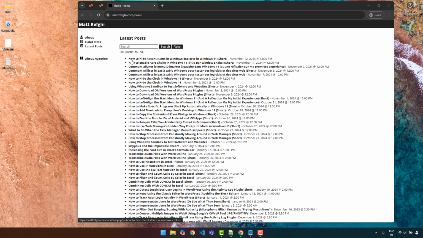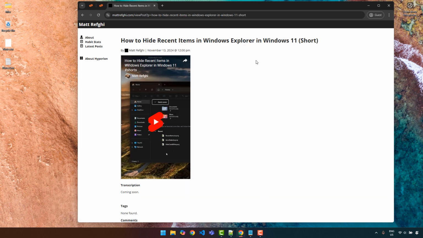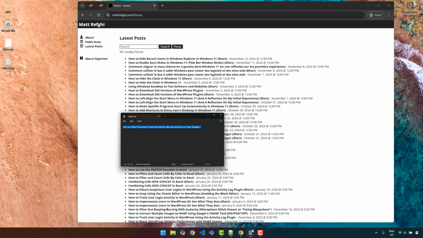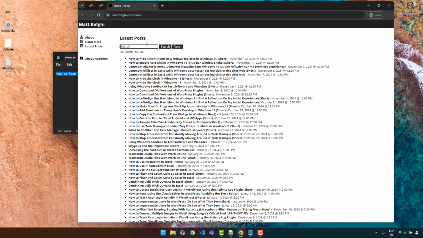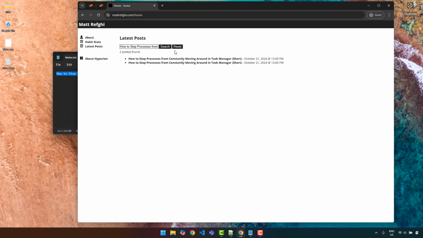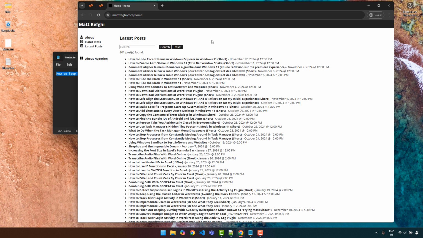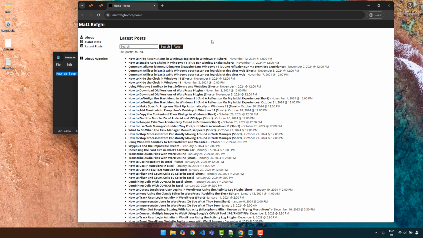The top article here, how to hide recent items in Windows Explorer. Okay, so if I click this, it loads. Pretty simple, right? Just an article. Now, if I go here and I search for another article here and click the top one, look what happens. It goes right back to this. So something is happening here.